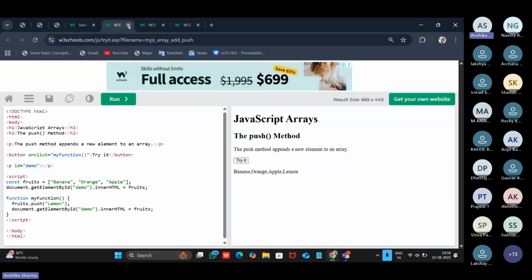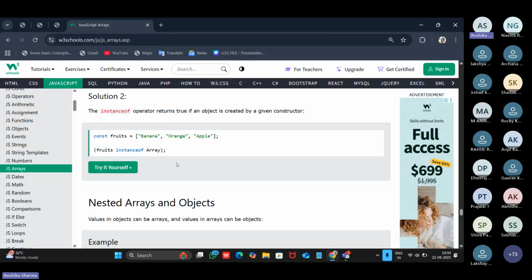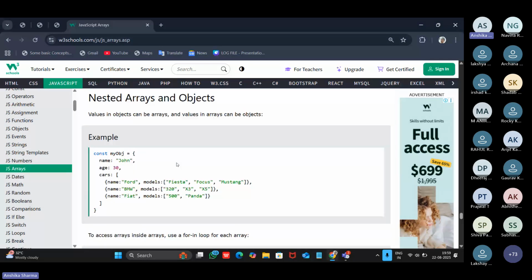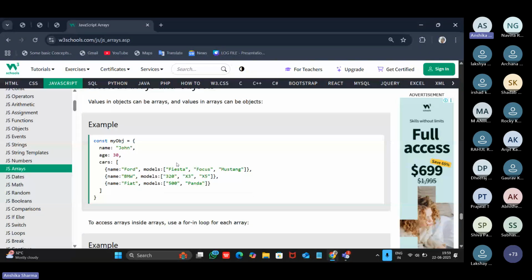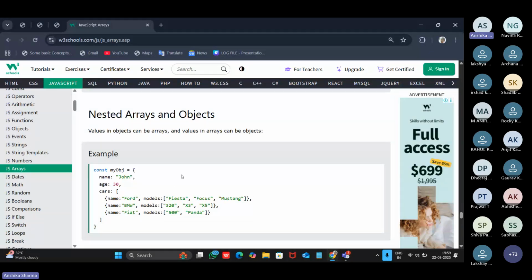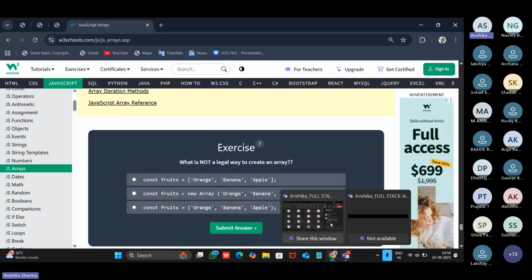Nested arrays and objects. I have already told you that arrays can store nested documents, nested objects also. Over here, they have specified a few objects inside the array. Even arrays can be stored inside the array. So that is a concept called nested arrays, like nested arrays and objects. Is it clear till here? The arrays?